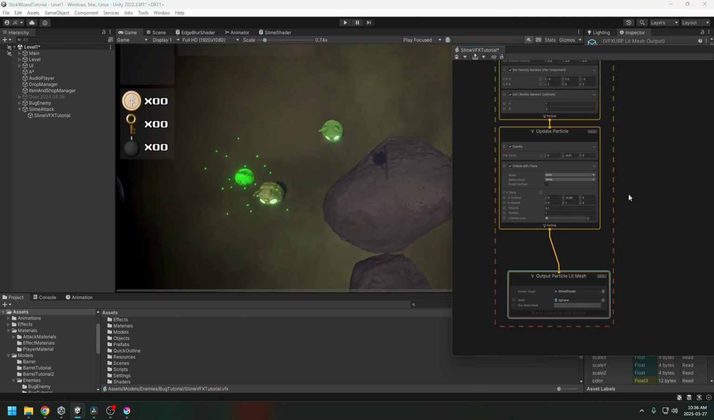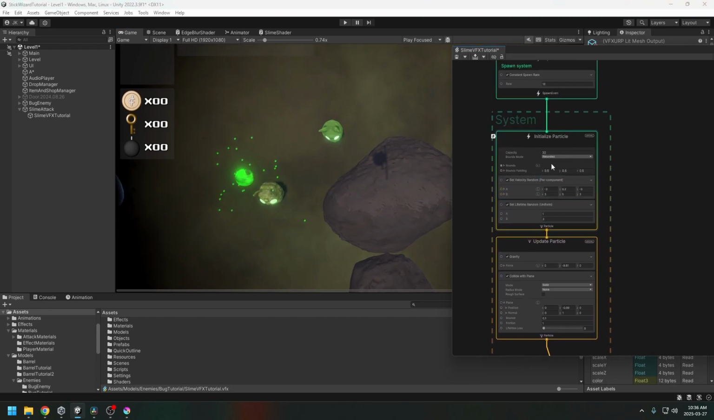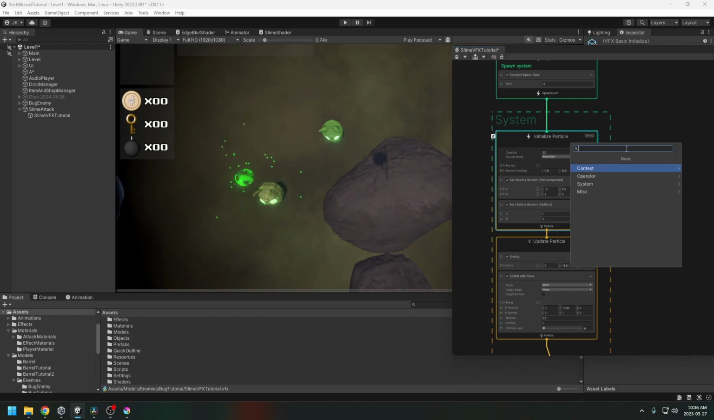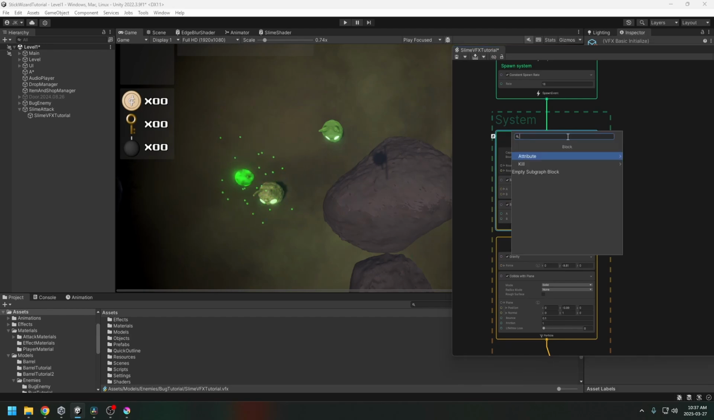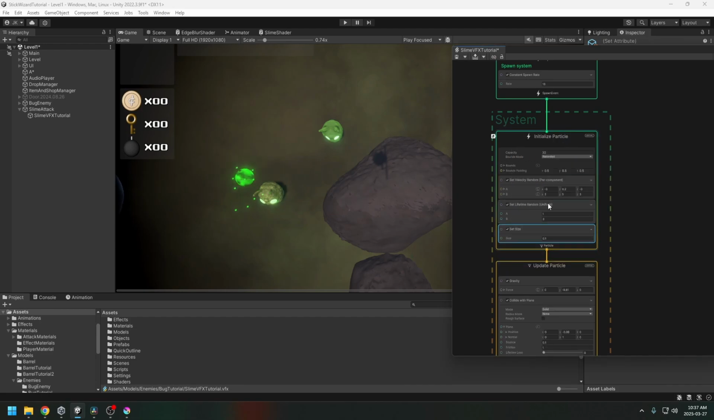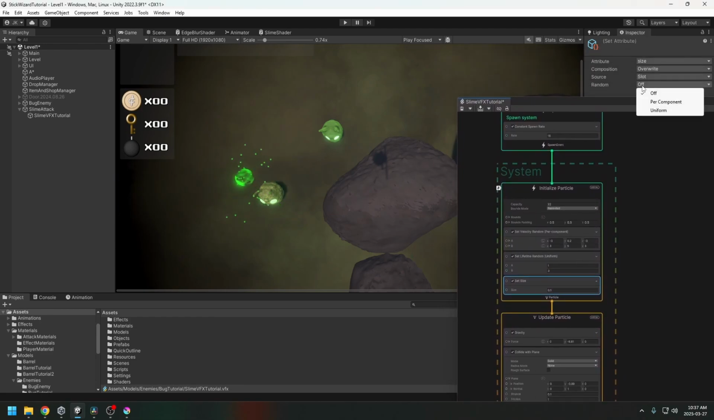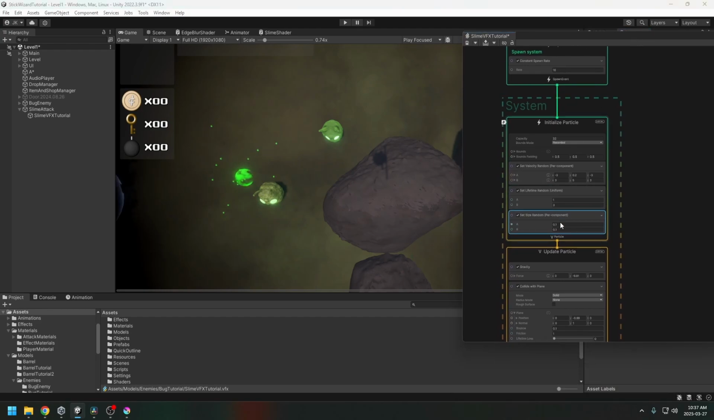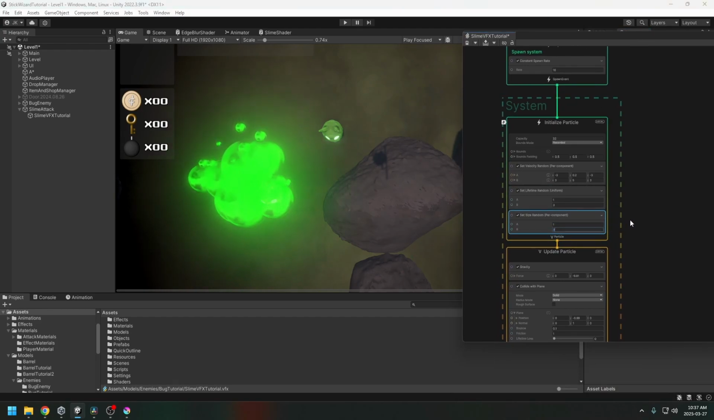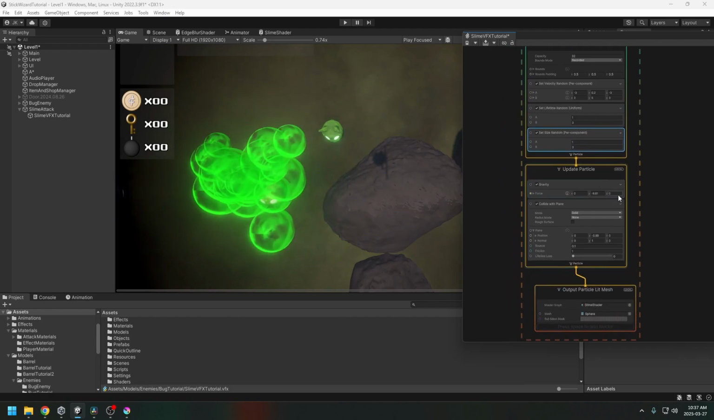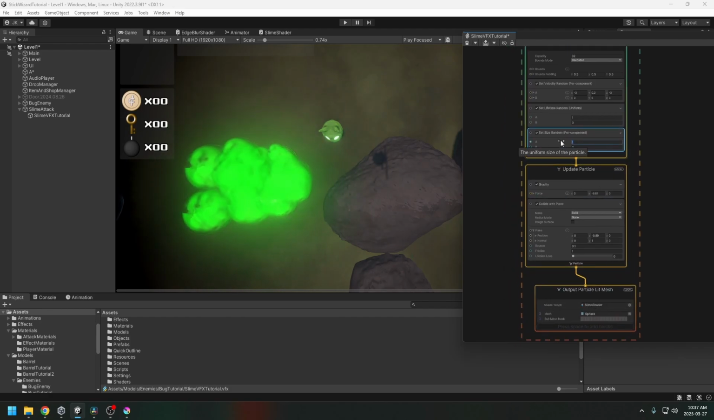It's looking okay. We want the start size to be more randomized than this. So in the initialize particle, you can press spacebar, just type in size. Set size. If you move the visual effect graph down a little bit, you can see there's a random option. Put it on per component. We'll set the size to 1, 2, 3. Oh my goodness, that's huge. Nope. Let's just do 0.1 to 0.5.